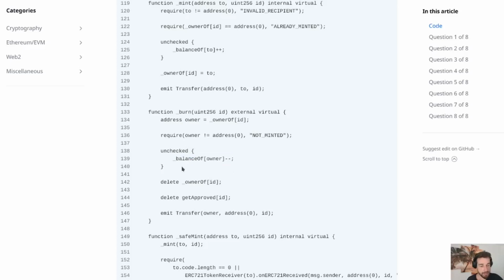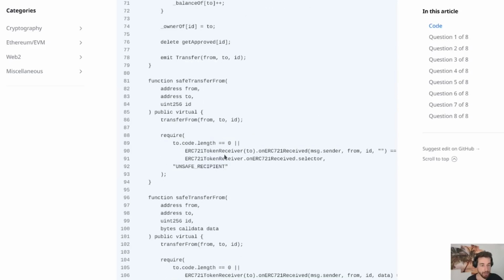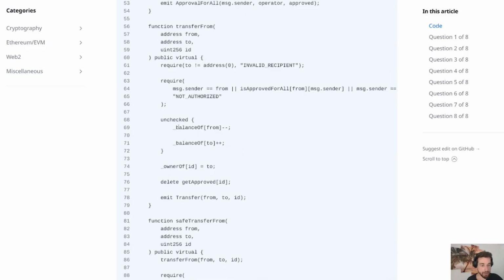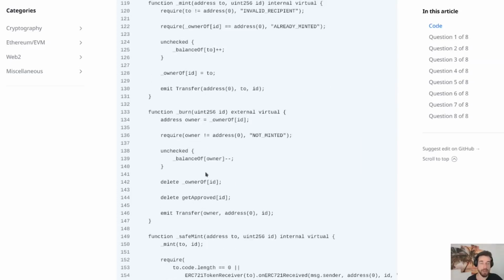But this not causing an underflow relies on the other functions correctly increasing and decreasing balances too. So minting should always increase it by 1, and transferring should increase it for the receiver but decrease it for the sender, and so on. But on its own, it does not have any chance to underflow because it correctly checks that only NFTs that are actually owned by someone are subtracted from that owner.